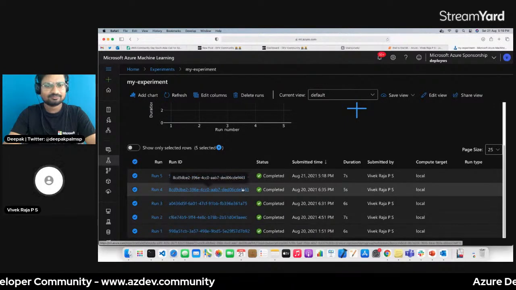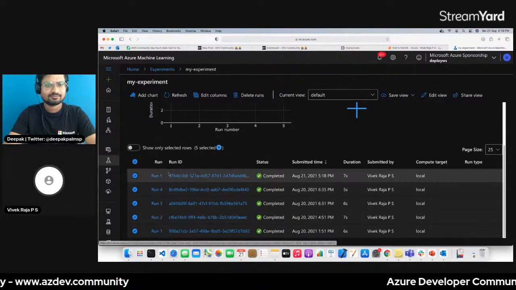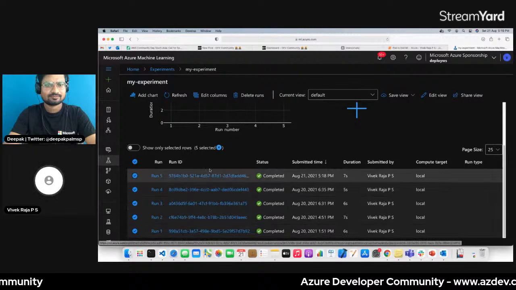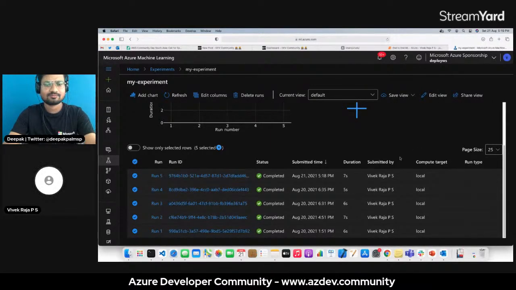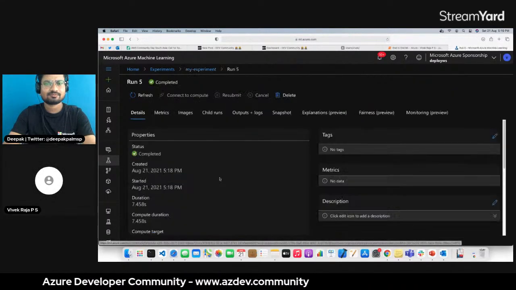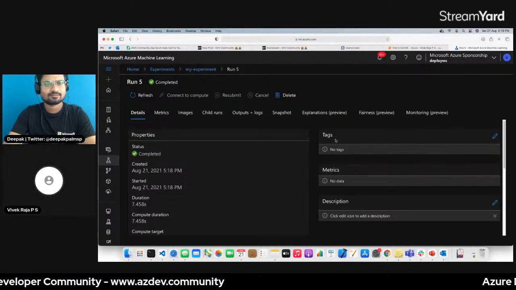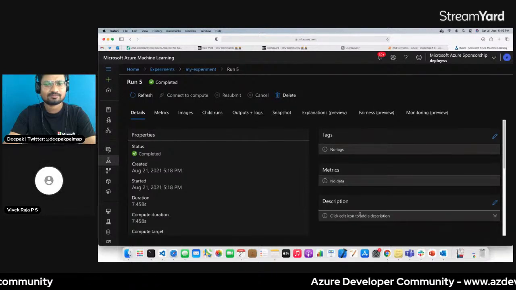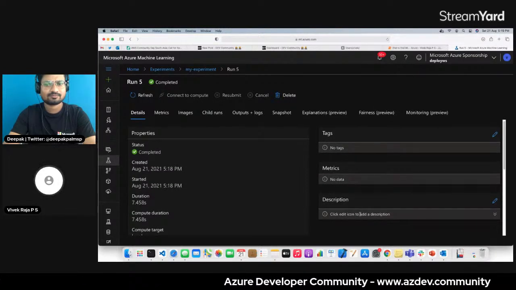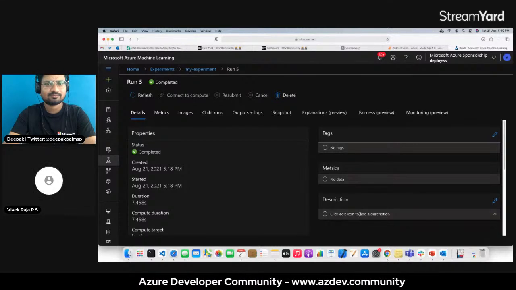So what I was about to show here is that we have an experiment, and each experiment has multiple runs and run IDs associated with it. Every time I run something within an experiment, it is counted there. And I can log and add tags to it, add metrics to the particular run and a description to it, so that you can keep a log of whatever you have done so far in a particular experiment.